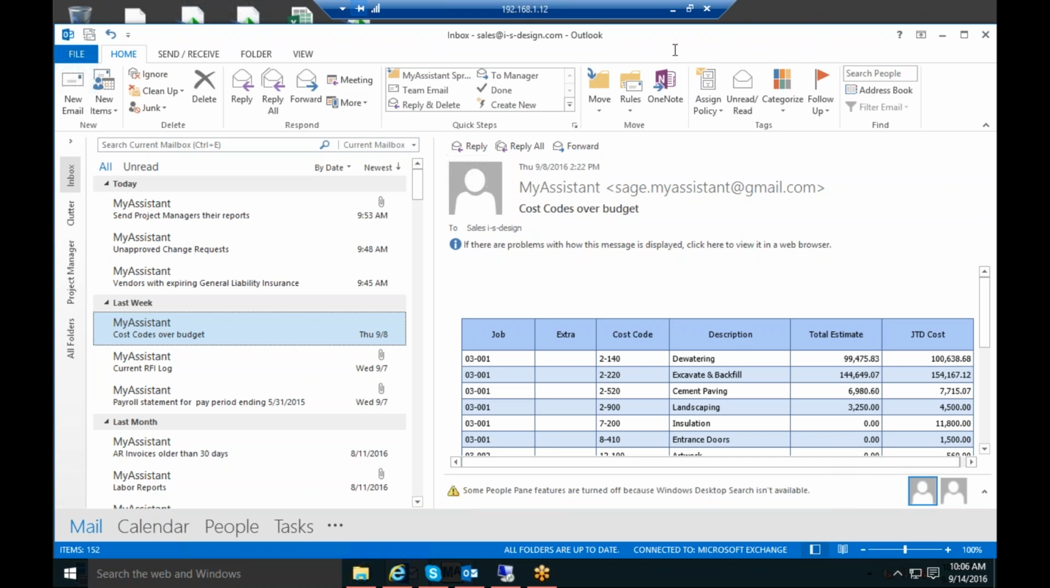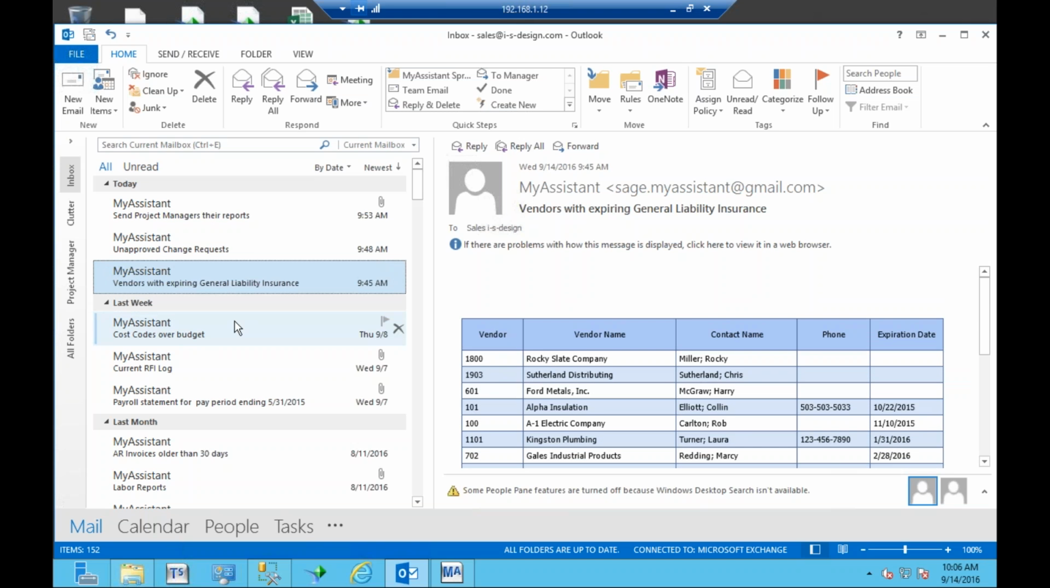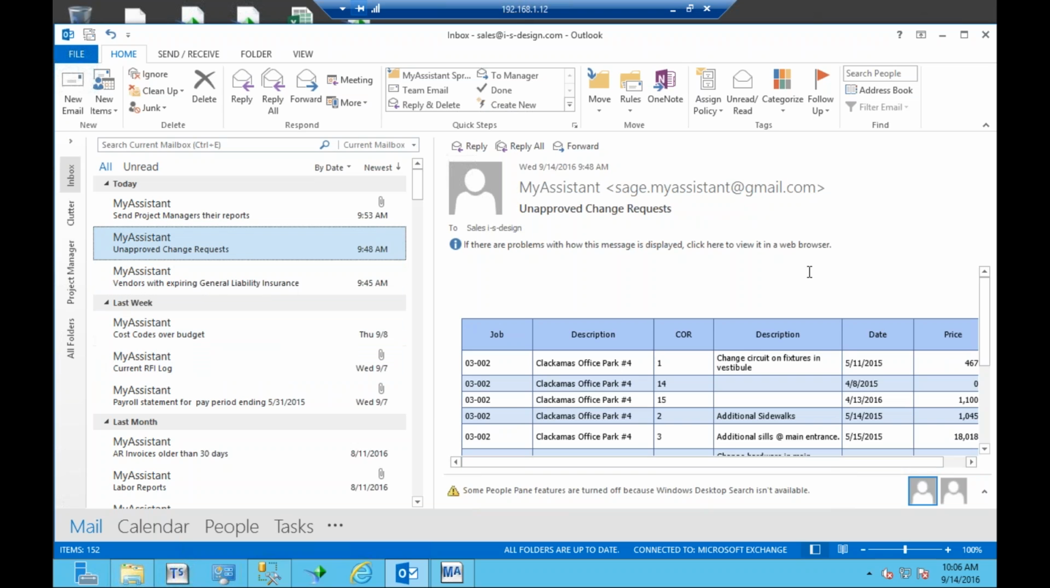So for example, you can have anything you want. I'm going to go through some examples in my Outlook for you here. Here's an example of something as simple as cost codes over budget. You could monitor your insurance in Sage. Any piece of information in Sage can be monitored. You can say, tell me when vendors are going to have expired insurance or insurance expiring in the next 30 days, and then send someone a list. A list of change requests.